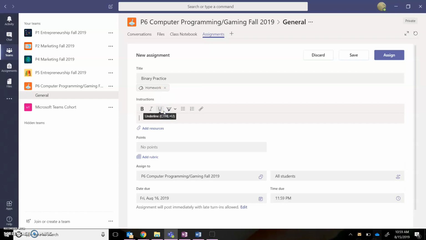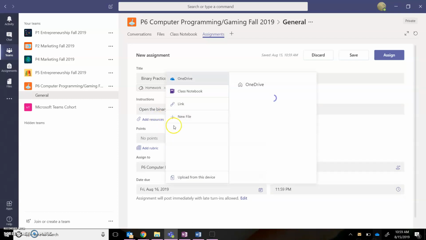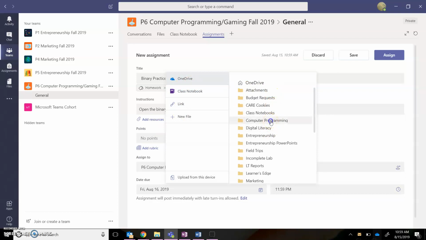Right here is where you're going to type in the instructions. So I'm going to say, open the binary practice assignment, complete and turn in. Right now they have to actually have the assignment or the document to complete it. So I'm going to add that from my own resources on OneDrive.